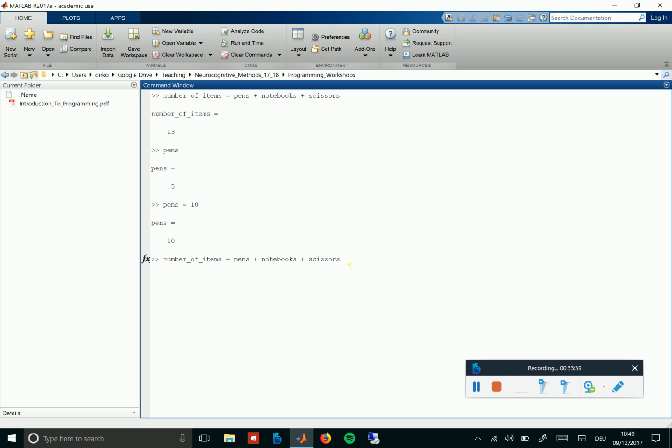What did you just press to do that? Cursor up. 18? 18, because scissors is 1, notebooks is 7, and pens is now 10. So we actually have 18. This is already a little bit different in Python. There are some differences in Python in terms of the way that you can dynamically change values. Just as a side note, in MATLAB, it's like this.